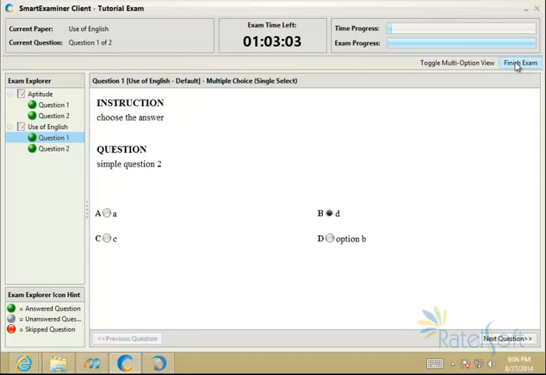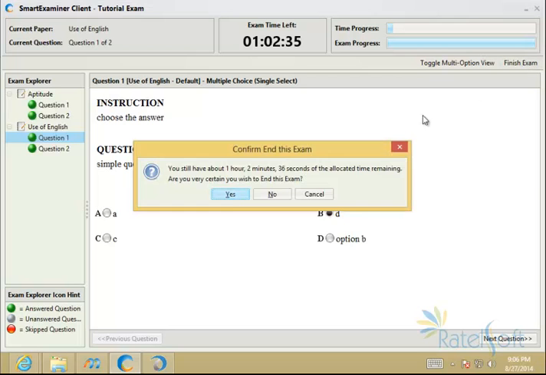So I'm going to click finish exam in this case. Well, before I do that, one thing you need to also know is the exam progress. Exam progress is more like the ratio of the number of questions you have answered relative to the number of questions available. This is the time progress. So the examinee can check his exam progress against the time progress and know if he's behind or ahead. So I'm just going to click on finish exam here.